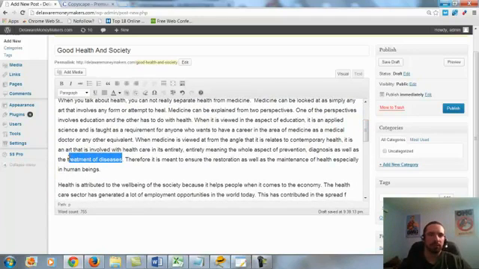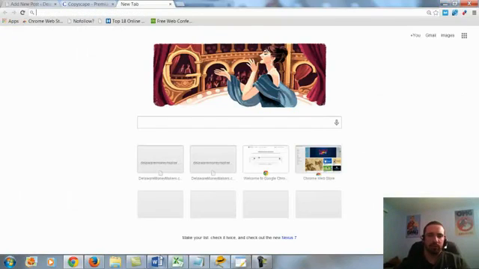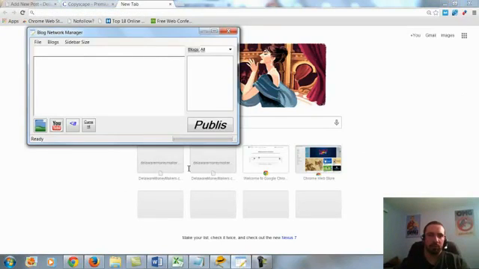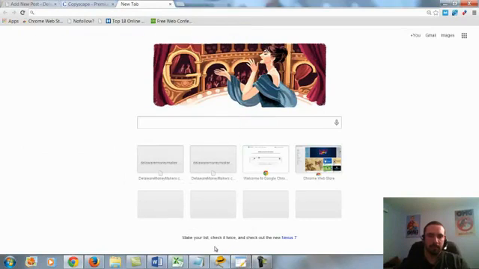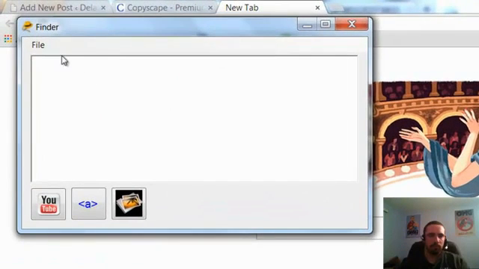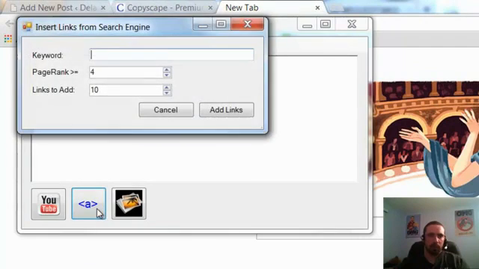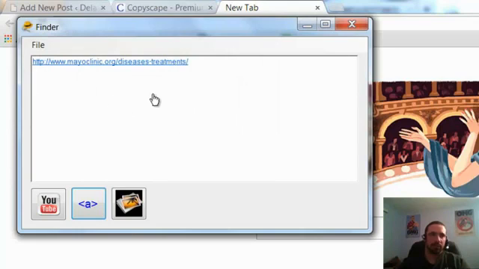Maybe treatment of diseases. Okay, so in this case, what I can do is use my Finder program. Go find I want a link of PageRank 4 or better. I only need one of them. Add links for treatment of diseases. I could have actually done 10 and picked the best one. So here's a Mayo Clinic on disease treatment.